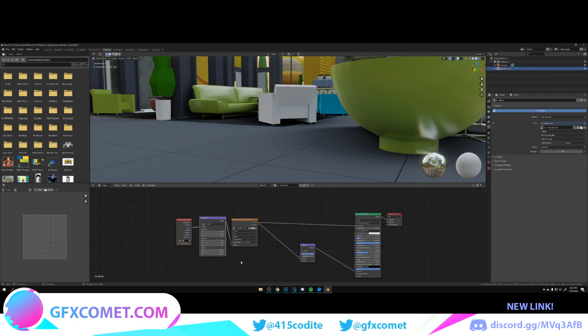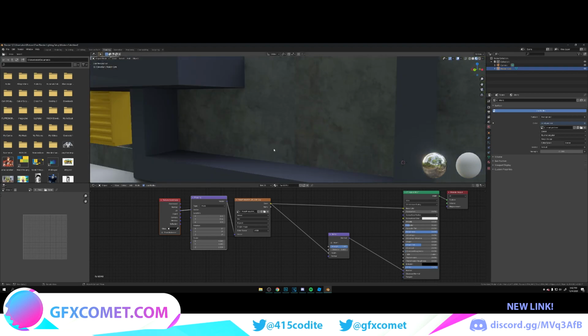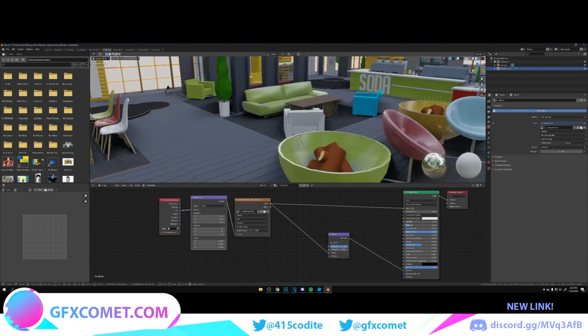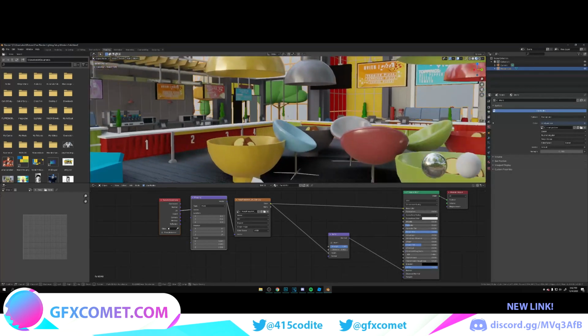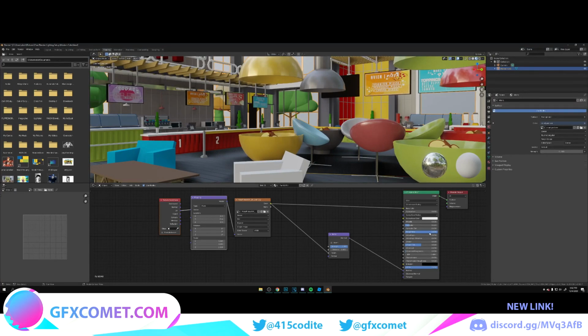I'm going to hit Ctrl T. This is using the Node Wrangler, which you can enable by going to Edit, Preferences, Add-ons, and looking up Node Wrangler, and you want to turn it on. Once it's on, you can click on your texture, hit Ctrl T, and it will open these mapping nodes for you, where you can adjust the tiling for your texture. And for the rest of this, I'm just going to be adjusting the settings until I get the floor to something that I like.